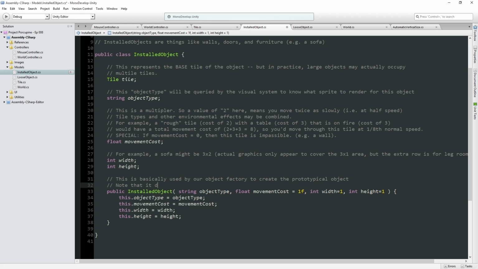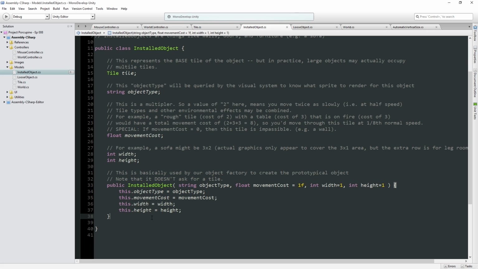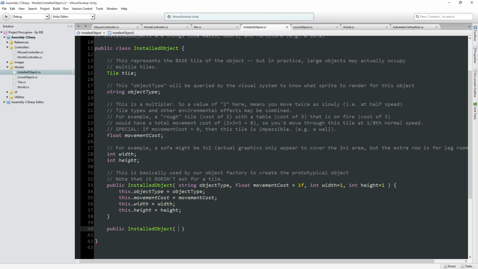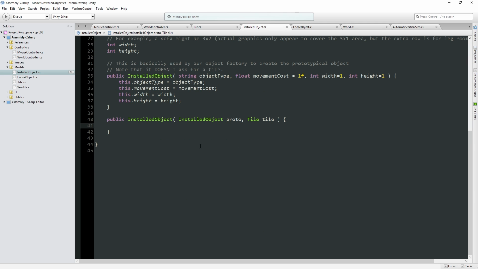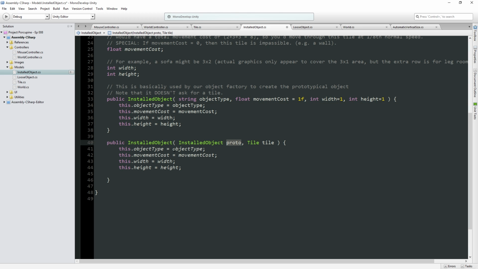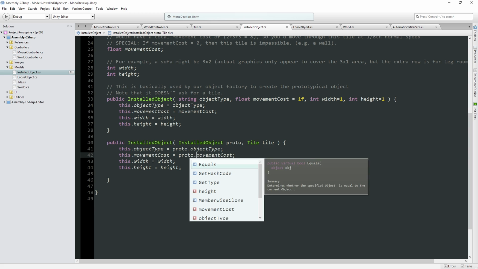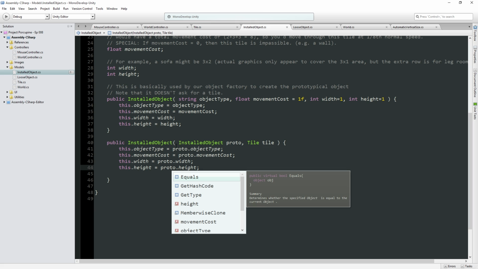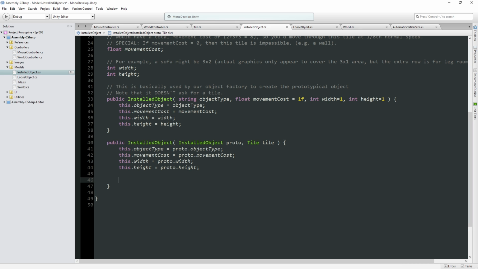Note that it doesn't ask for a tile. Then we're going to make a different version of the constructor. It's sort of going to be a copy constructor. So it's going to ask for another installed object. It's going to ask for the prototype version of it. And it's also going to require that a tile gets passed to us. So what we're going to do is set all our values from this prototypical version that was passed to us. There might be some more stuff to copy later as we add more values, but for now we're going to be okay. So we're going to copy everything from this prototype, and then we're going to set our tile to be equal to the tile.